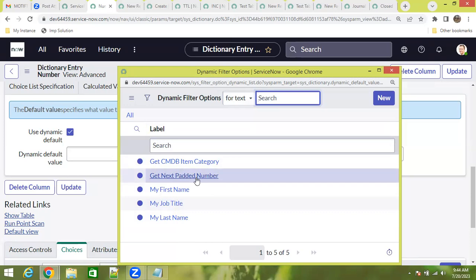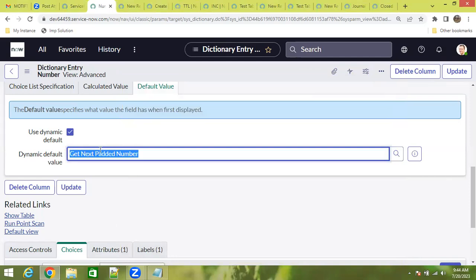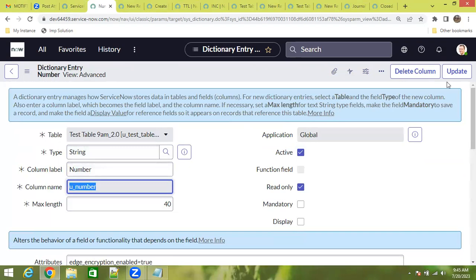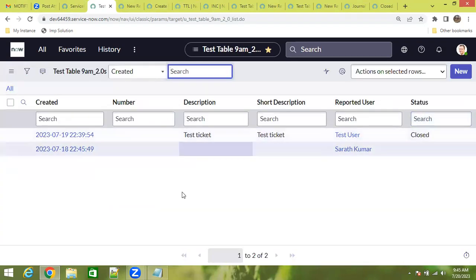For example, if the current record is using 1002, for the new record generate 1003 as the number, and for the next record, generate 1004. Likewise, increase the value by 1 for every new record. That is nothing but get next padded number. Getting it? So this is the default value we are setting onto the number field. Click on update. Now click on new.